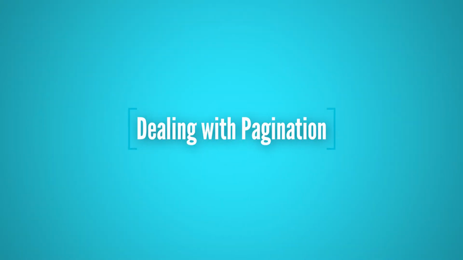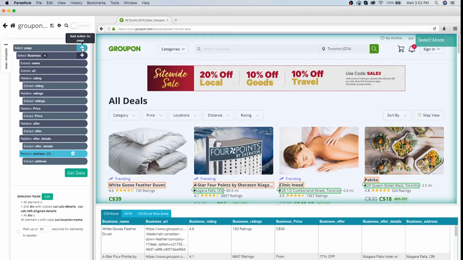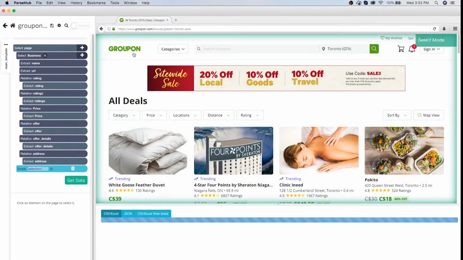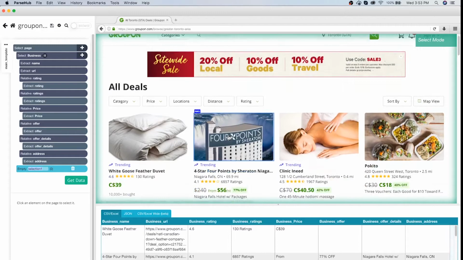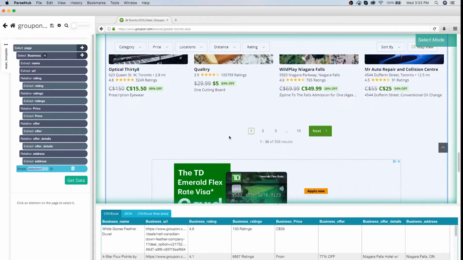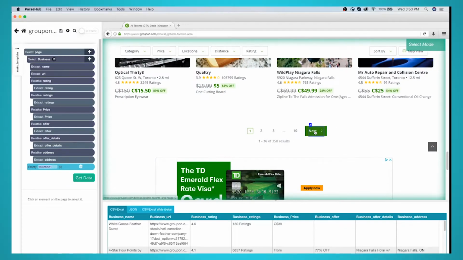ParseHub is now extracting the data you have selected from every result on the first page, but we want to extract from multiple pages. We'll now instruct ParseHub to navigate to the next page of results and extract more data. First, click on the plus sign next to your page selection and choose the Select command. With the Select command, scroll all the way down to the bottom of the page and click on the Next Page button.